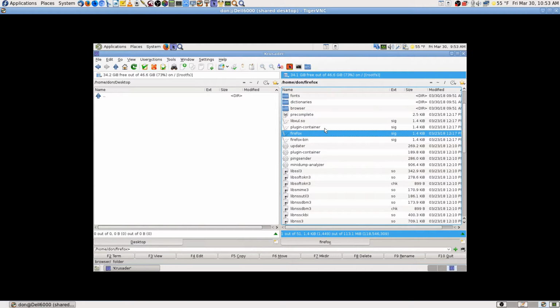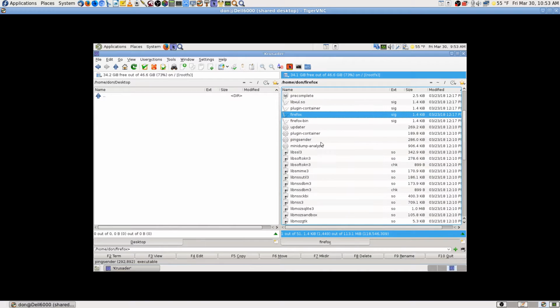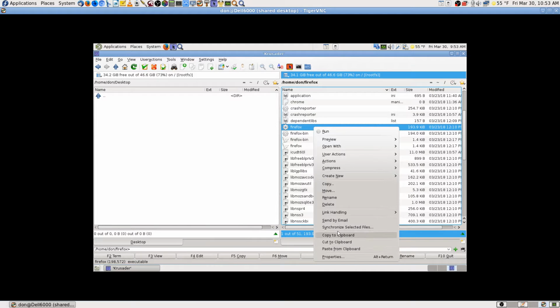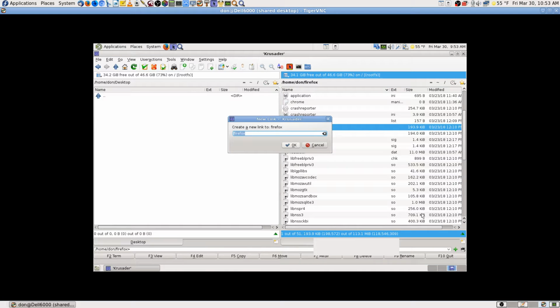What am I looking for here then? It's newest to oldest, maybe I'm missing it. I don't want the SIG file, that's the one I want. The one with the little gear, that's the executable that'll start Firefox. I knew something looked funny there. Okay, so I want to say link handling, new symlink. Now, I need Firefox.